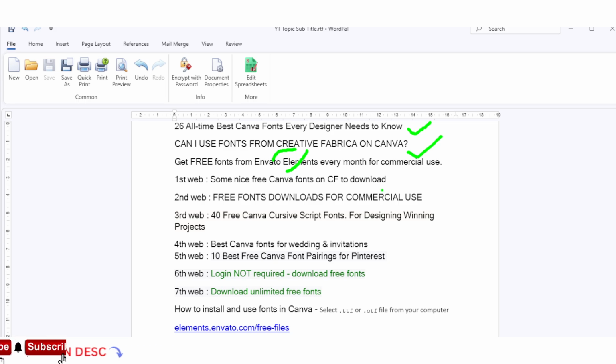Next one, I'll show some free nice Canva fonts to download. This is the first website. Second website, again free fonts for fully commercial use. You can download and use them commercially. Third website, 40 free fonts for cursive scripts. Basically these fonts will help you to win more projects.